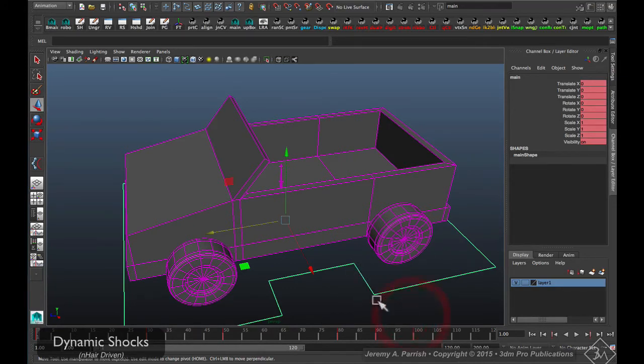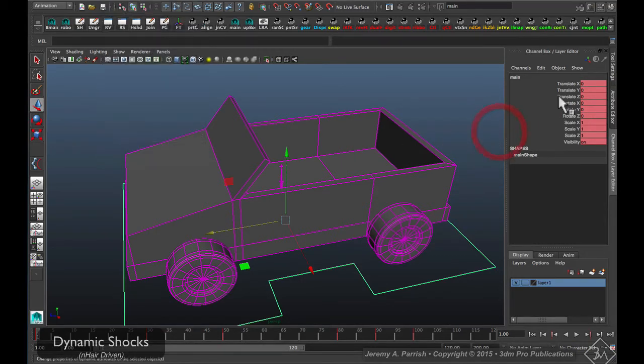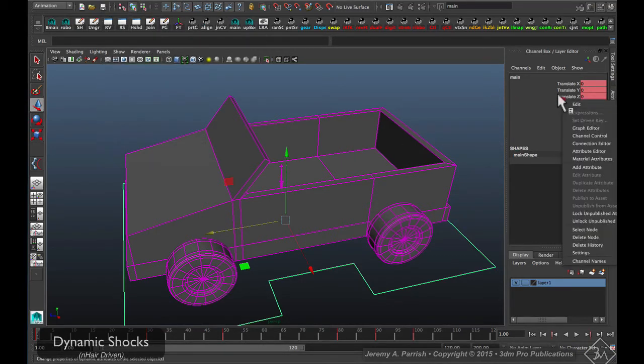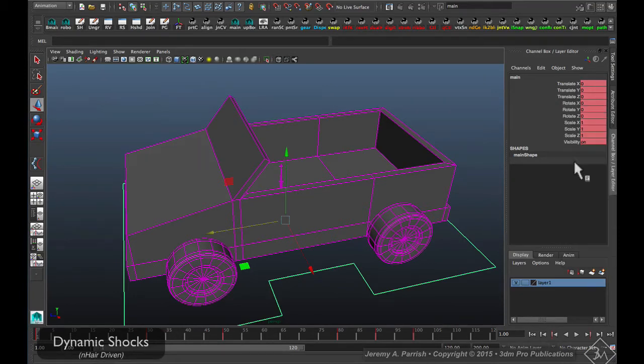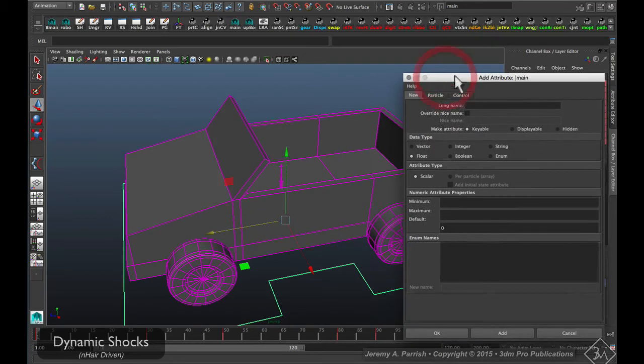So select whichever curve you're going to use to create the attribute, go to Modify, Add Attribute, or you can simply Control or Command select in your channel box and choose Add Attribute while you're selected on whichever control you want to add it to. It'll bring up your Add Attribute window, and then you basically just create your switch. So in this case, let's say we'll call it shocks.